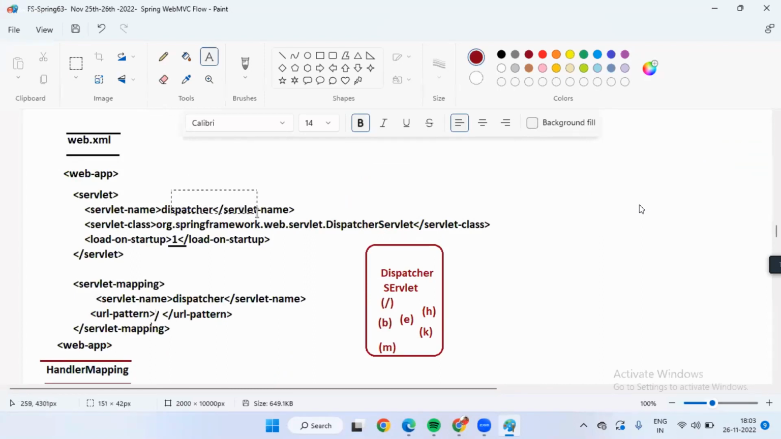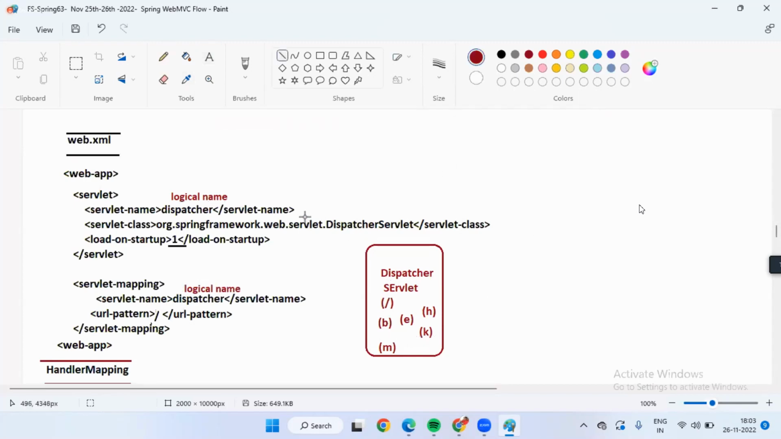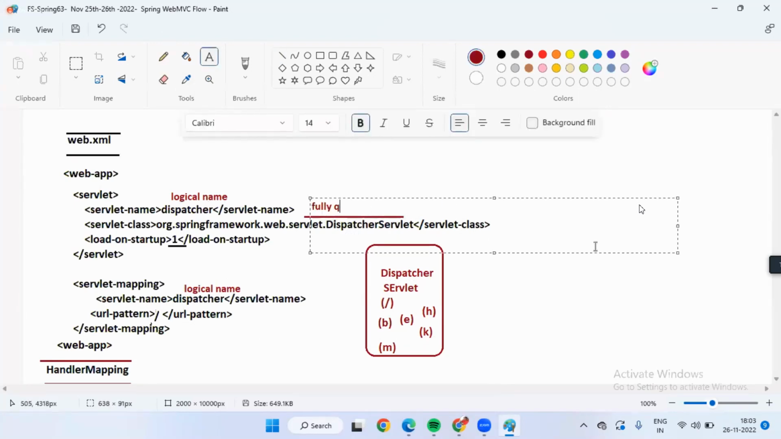Servlet logical name. Here also logical name. Here also logical name. Come on. Yeah, this is what? Fully qualified Java class acting as front controller servlet.